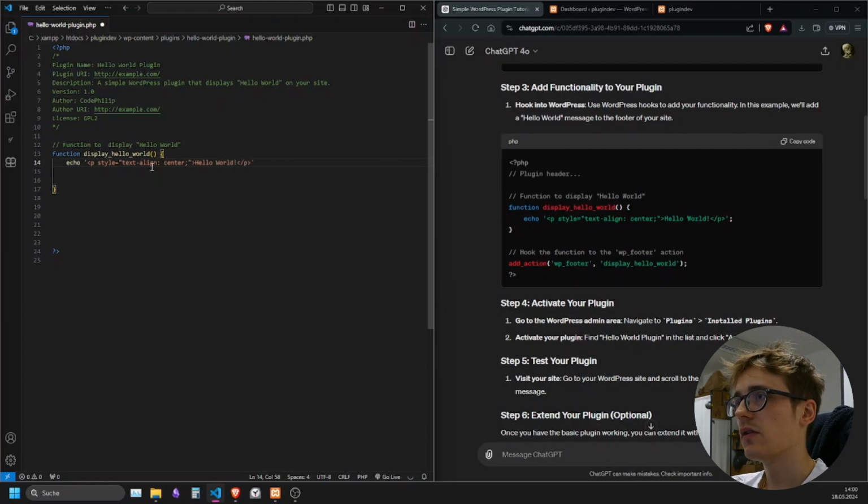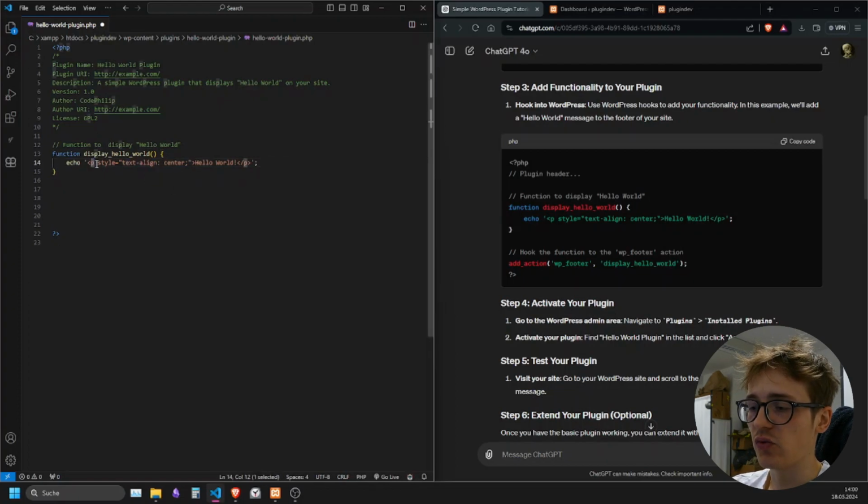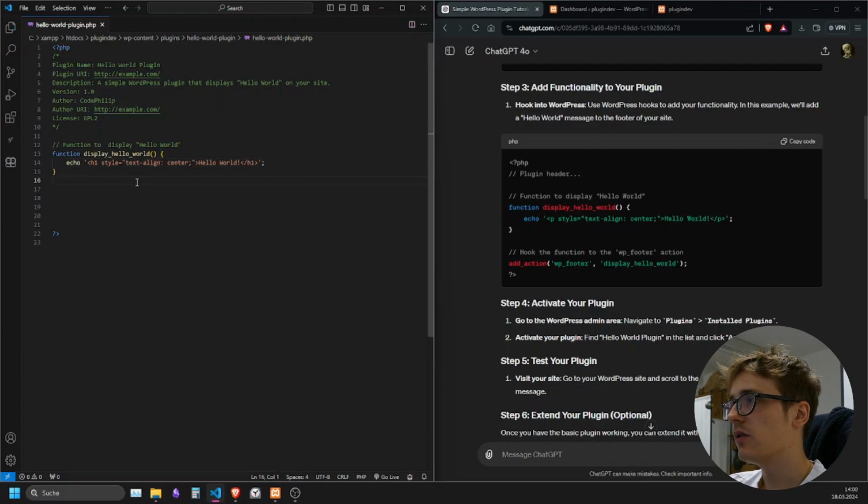The nice thing, and a way to learn it better, is to not completely copy it, but make something your own. So let's say I will change that to H1. Let's see what happens if I do that. So it's an H1 now, and now we will hook the function.